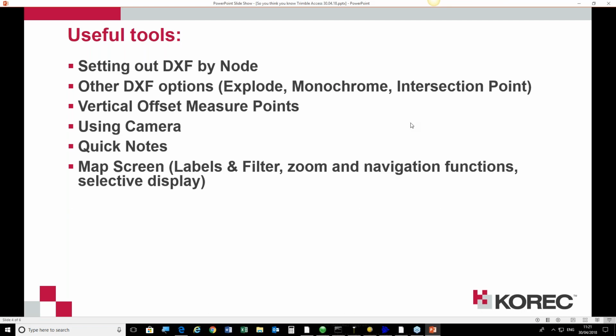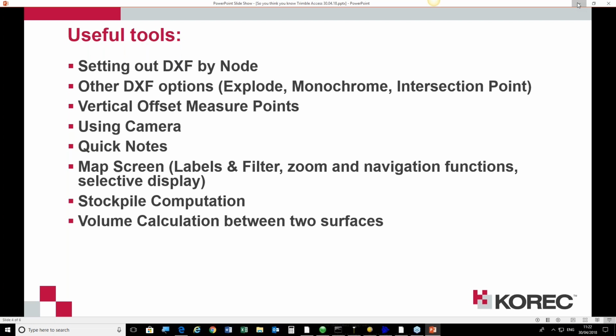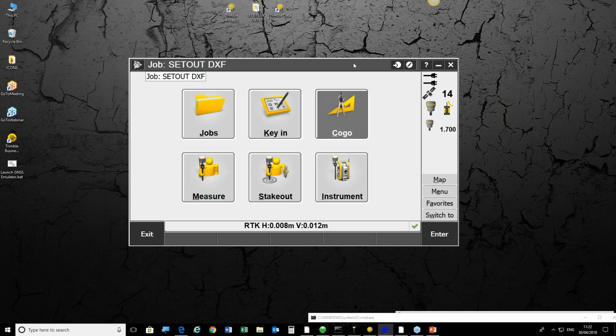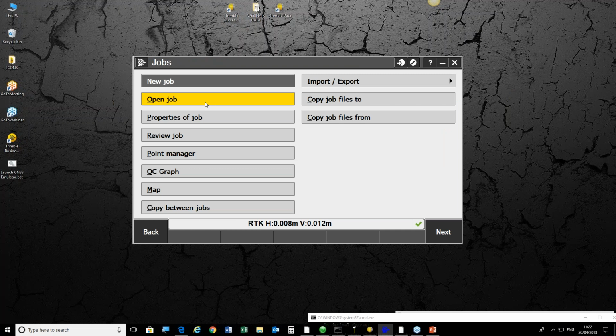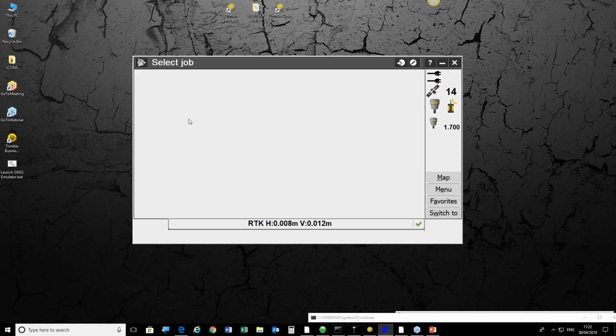Map screen, okay. I'm going to do a bit on the map screen, and in fact it ties in a little bit with the data set that I have for stockpile computation. And the stockpile computation is actually going to bring me in then to a volume calculation between two surfaces, so they'll kind of roll into one. But I'm going to start with one that is a bit of a bugbear of mine. We often have, anyone who's used VRS will know this one. Let me just open a job here called VRS base.